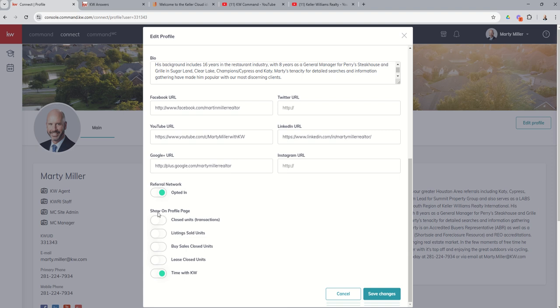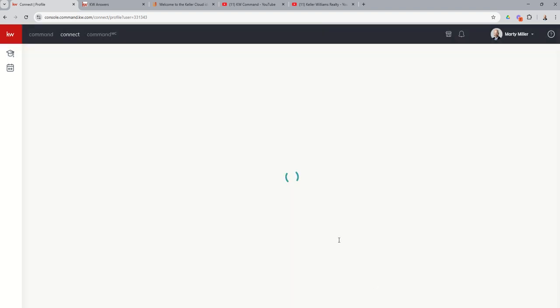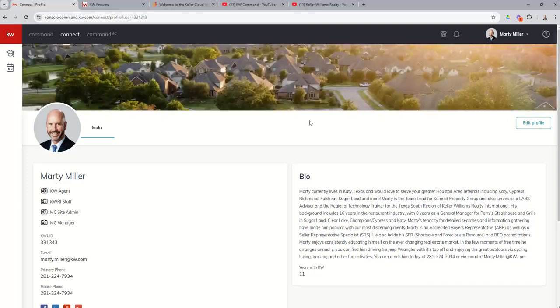And then from there, you can see that you have the opportunity to display or hide the following five categories: closed units, listing sold, buy side sales, lease side sales, time with KW. You can click on these to turn them on or click on them to turn them off, whichever you like. Right now I'm out of production in leadership and so don't really have a lot of closed units, so I basically turn these off. But if you've got some things to brag about or share, I highly recommend you turn those on. And we're going to click on save changes. And that then updates what our marketing profile looks like.